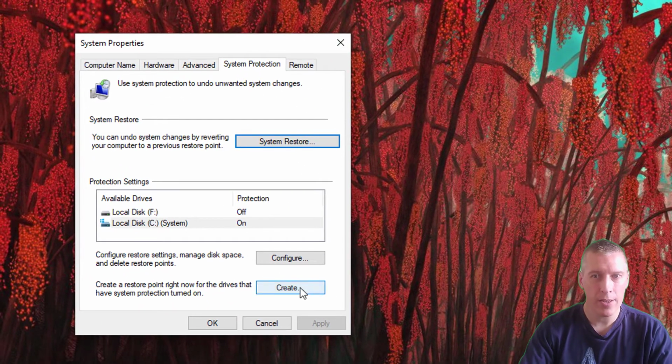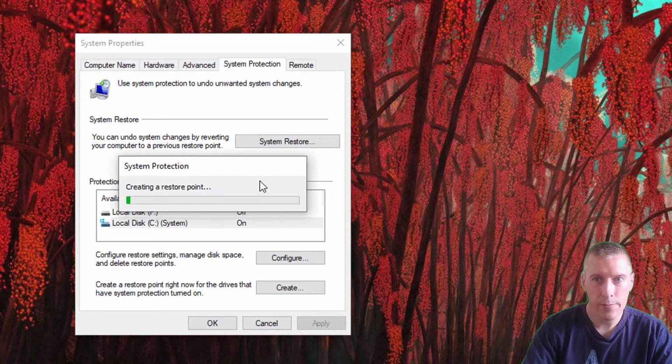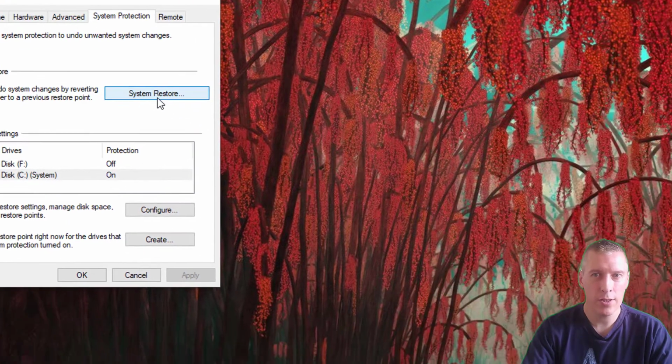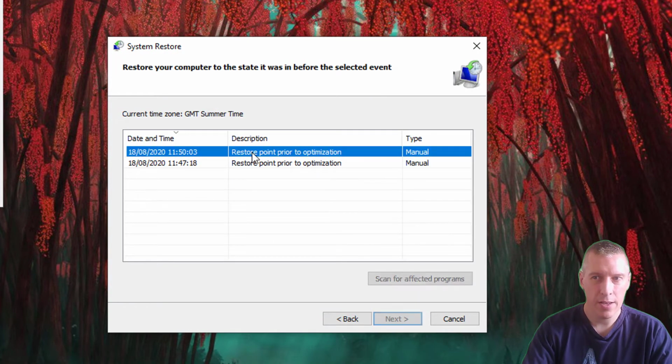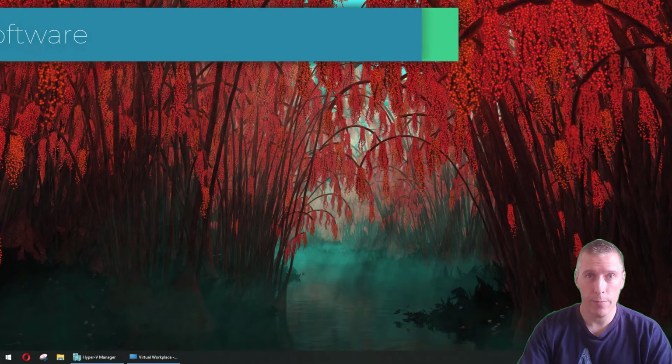But before you make any optimizations, always click on create here first, give it a name, click create, and you've got a restore point ready. Once that's done, as I said, if you get any problems after making the optimizations, simply click on system restore, click on next, and select the restore point that you want. It'll tell you the time when it's done, and it'll then roll it back and get rid of all the changes that you made.